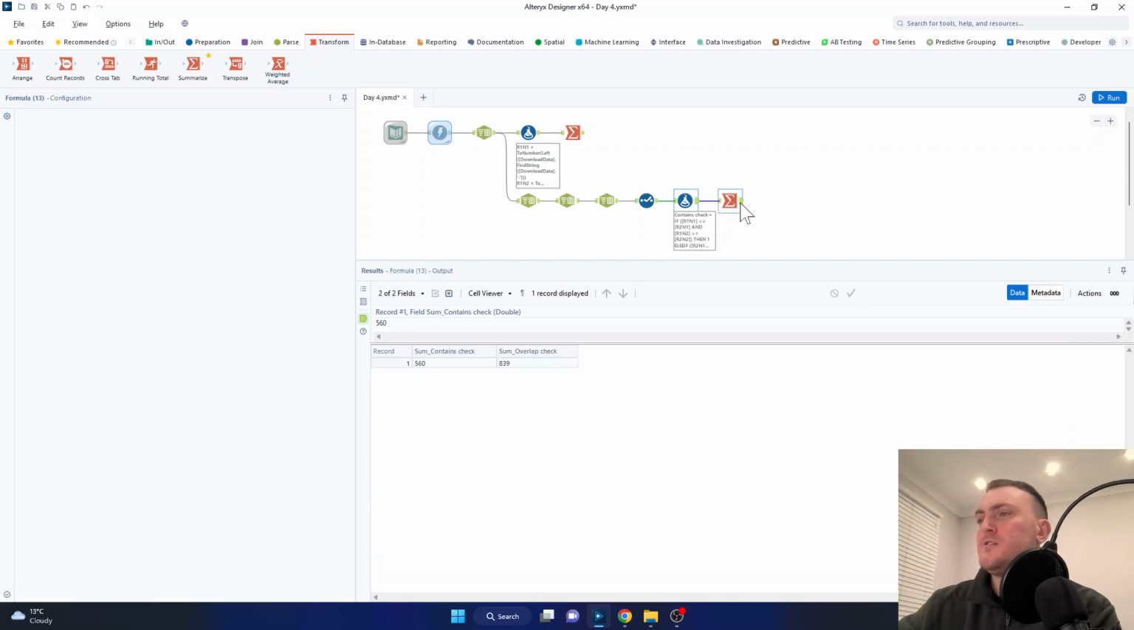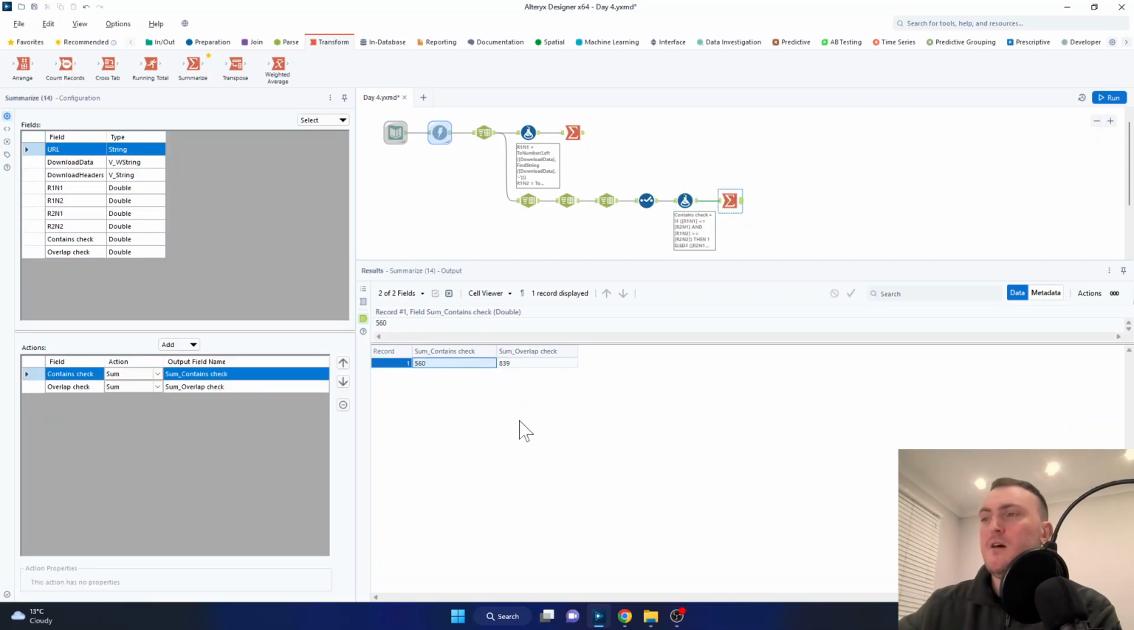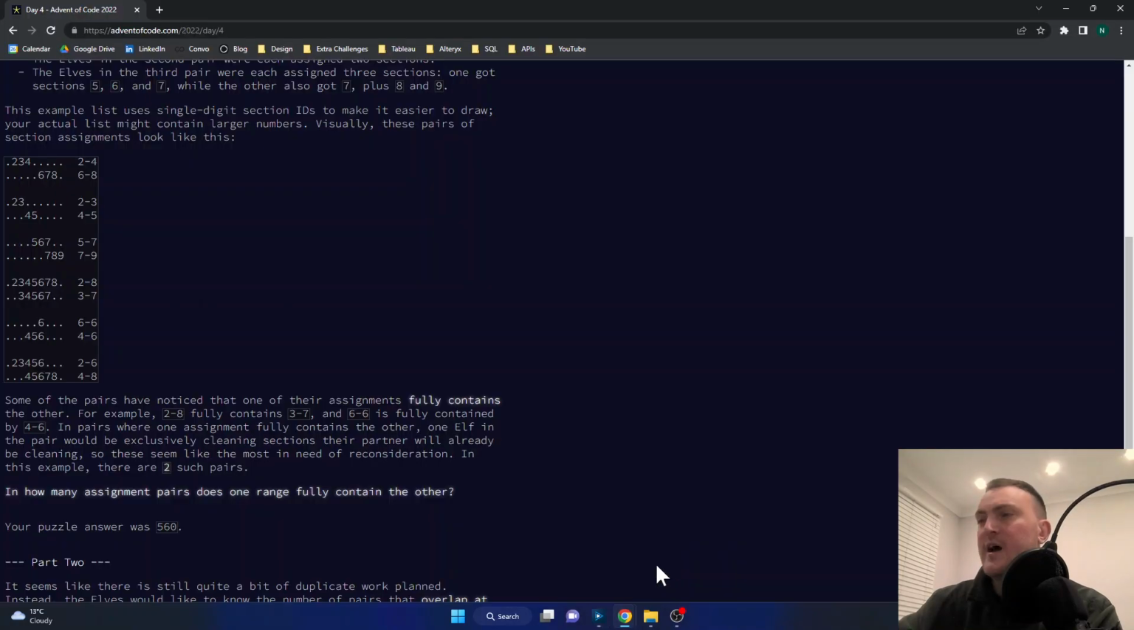If I quickly flick to the summarize, you see that for this we get 560, which is the count of how many checks are totally contained within the other one, like in this example. And as you can see, 560 was our answer.